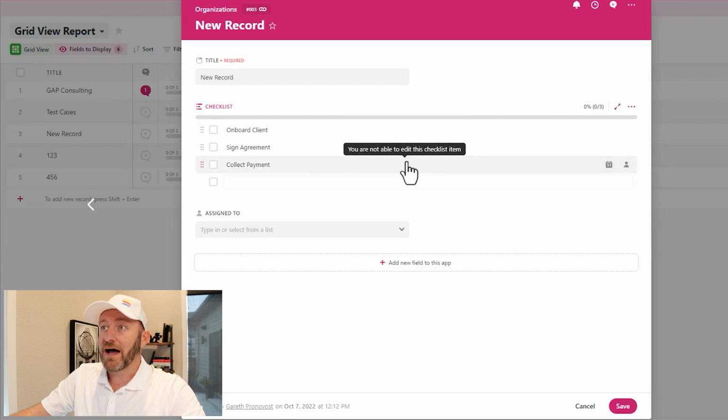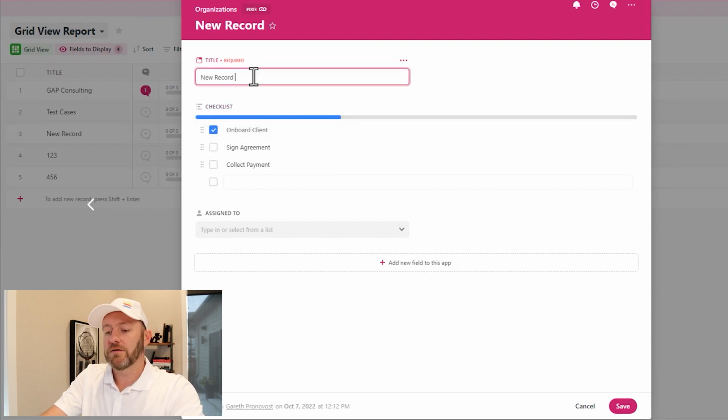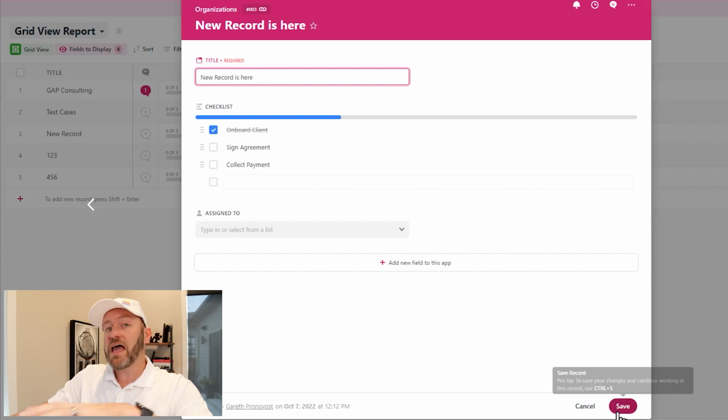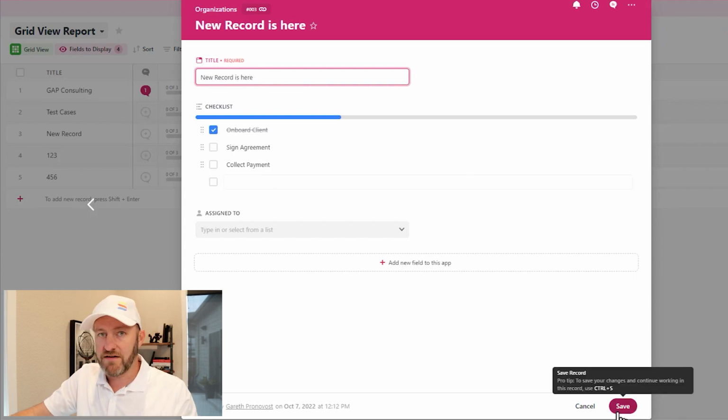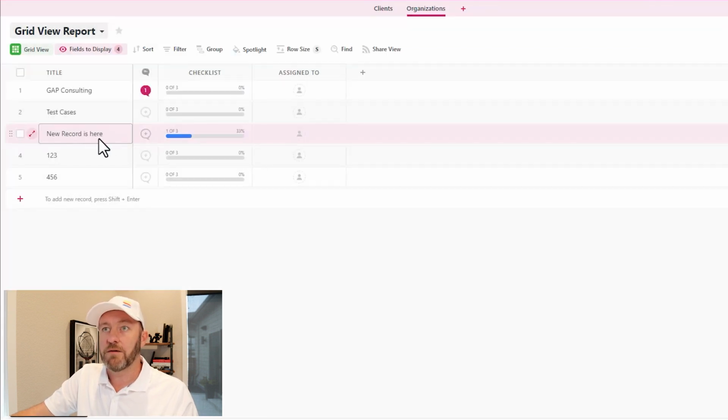Once that record is open, I can also edit it from inside of this view. So I can come in and say that onboard client is completed. I can change the name of the record. Once I click save, any edits that I made are all saved at the same time, and we'll see that reflected here in both the name of the record and the level of completedness on this checklist.